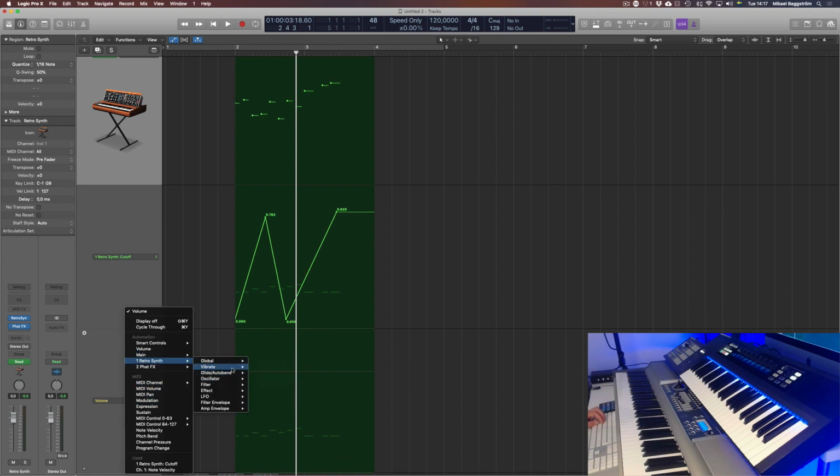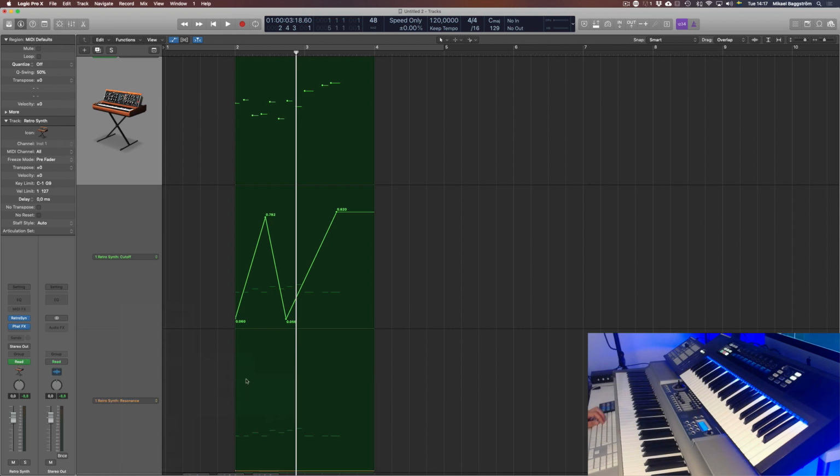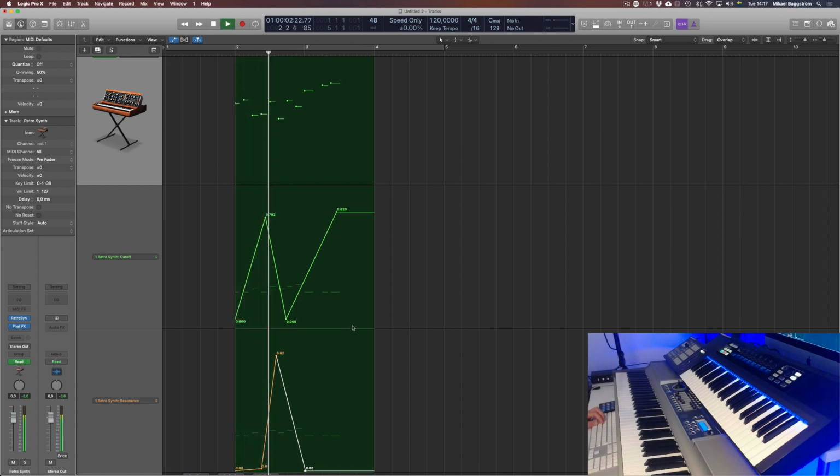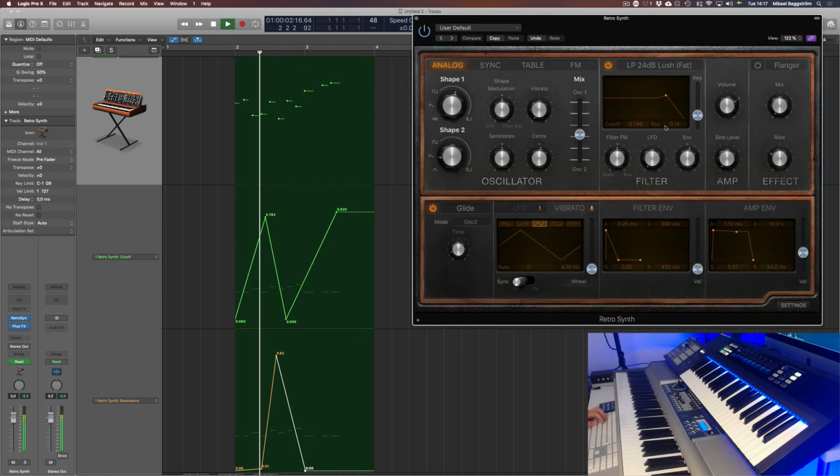Let's say the filter. Let's do the resonance and add something like so, like a high peak there, and then goes down again. And it sounds like this then. So I actually automated both of those parameters. Let's see if you can actually see. Yep, you can see everything in here.